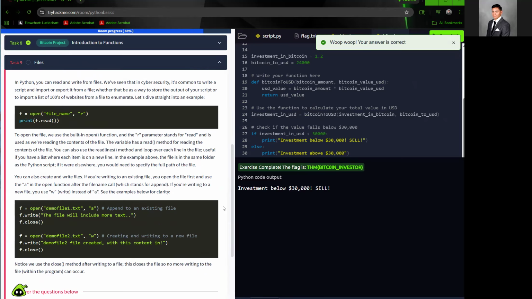All right, so files. In Python, you can read and write from files. We've seen in cybersecurity, it's common to write a script and import or export it from a file, whether that be as a way to store the output of your script or to import a list of hundreds of websites from a file to enumerate. Let's dive straight into the example.